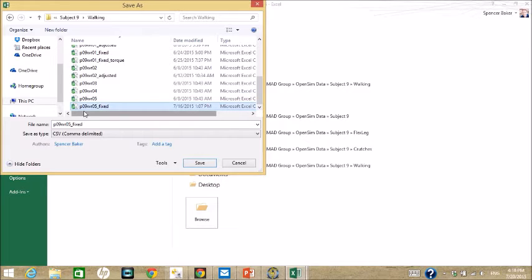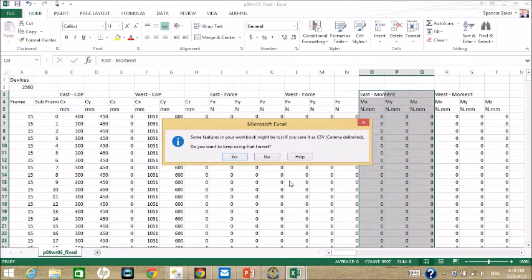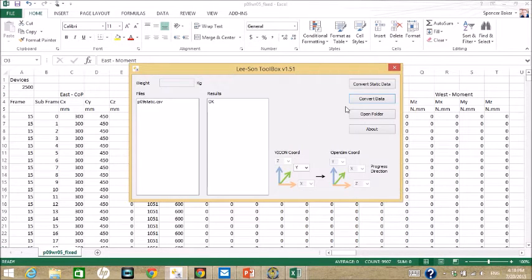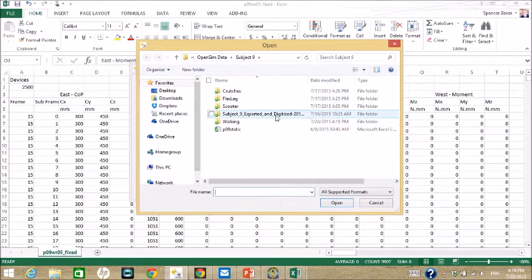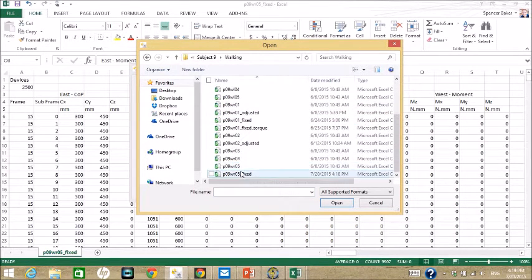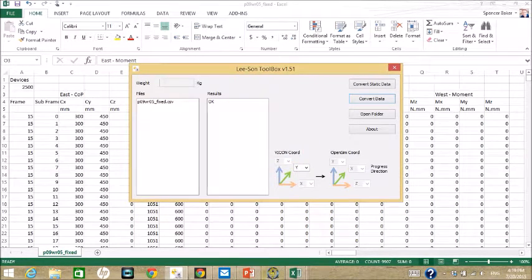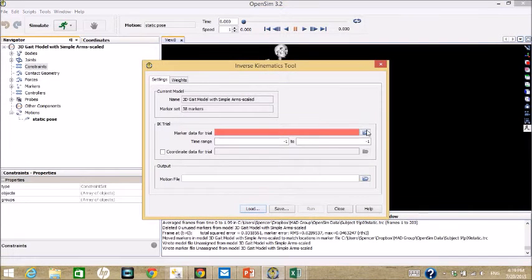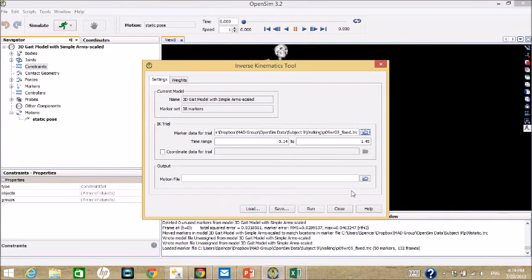So we'll save it as this one is our original file, and then under dash fixed. So we'll go ahead and save that, and should be good to go. So that's saved in the right order and everything. So now we can go over here, convert data again, go to walking, and choose that file that we just created, and that once again should be good. So we can now go here, go to inverse kinematics, and load the marker data that we just created.